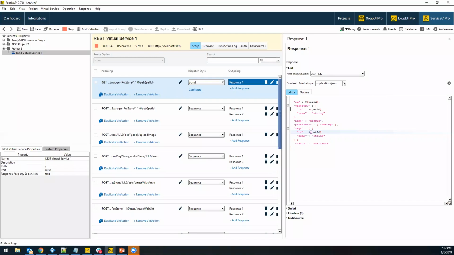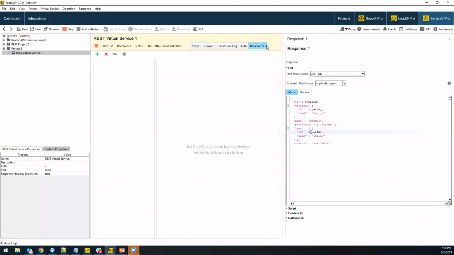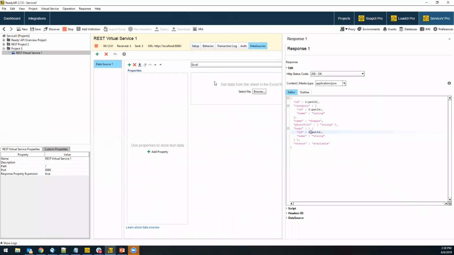So you'll have a basic template, which is nothing but the schema or the JSON reference or XML reference created here. And all the values will be dynamic based on the incoming request that you create. So for that purpose, we have something called data sources. Data sources help you to dynamically change values in your responses.